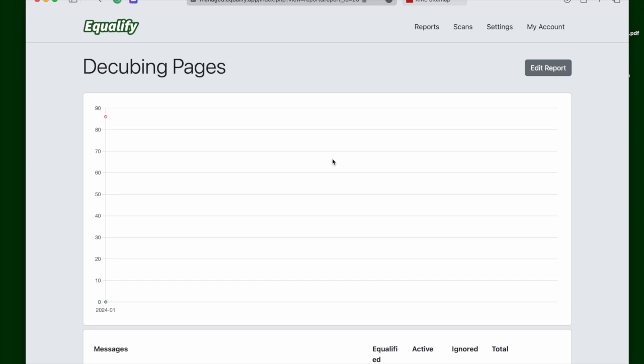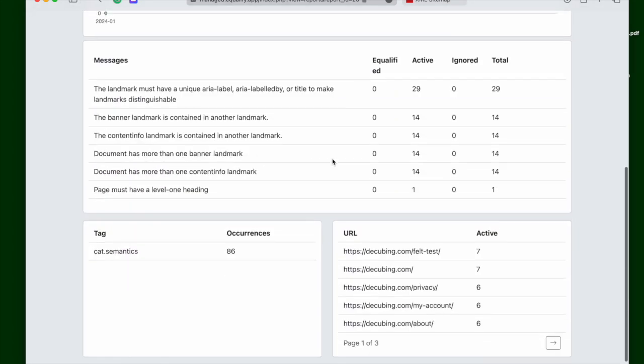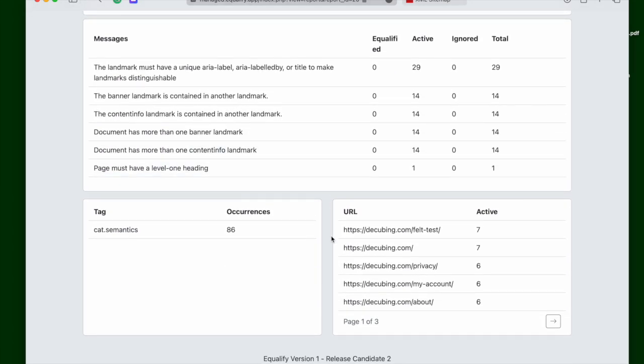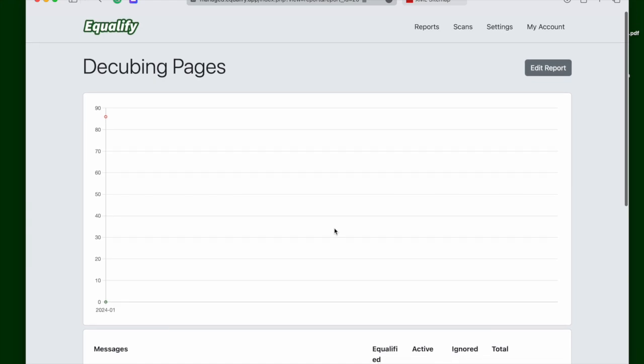Keep trying it out. Let me know if there's any errors. Let me know if you have any feature ideas, any ideas to make Equalify simpler. This is very much the first version and very much the first version of the first version. So please let me know if you have any issues at all.